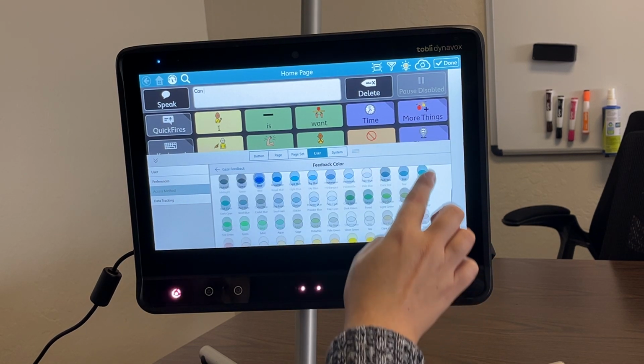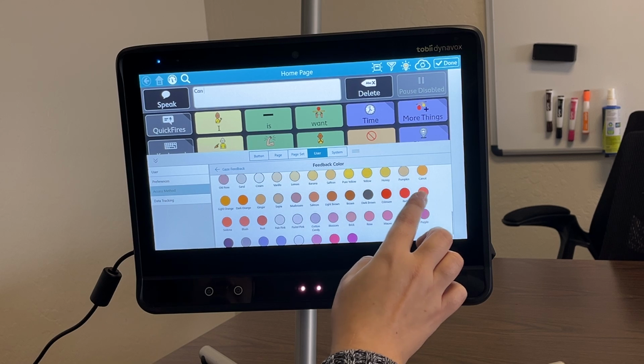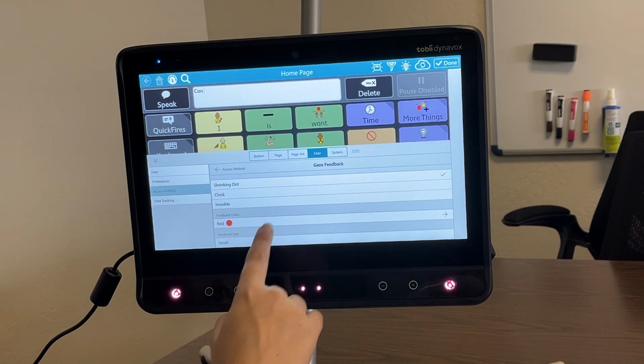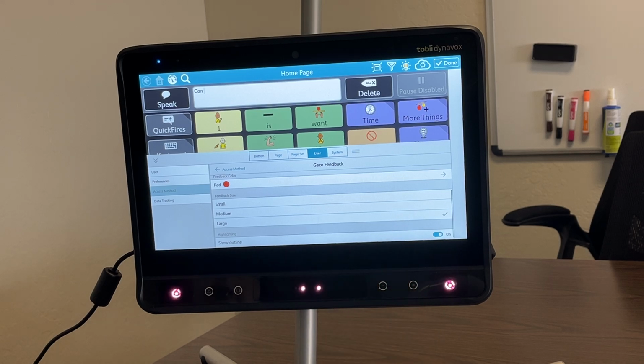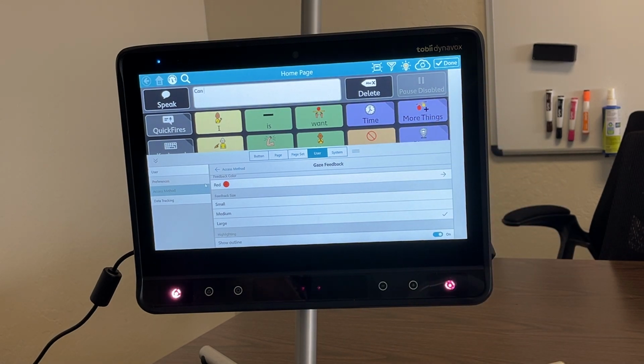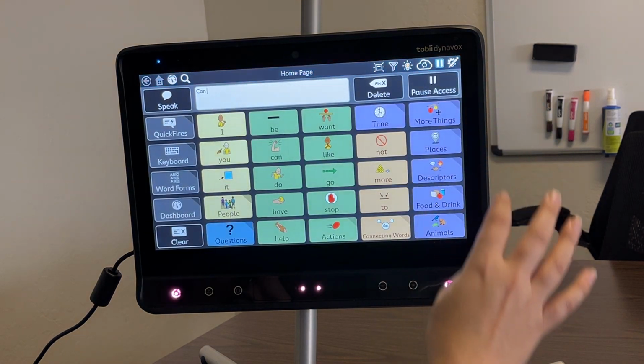It's not something that you have to choose and not go back on. And I want it to be large. So those are some things to customize my eye gaze settings.